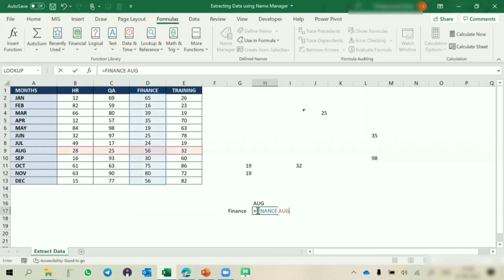Space August, these are two different ranges, right? These are not the text. These are the two different ranges. So intersection of two different ranges. Now, whenever I'm going to use this space, this means the intersection of two different texts, not ranges. These are the text that I'm going to select.